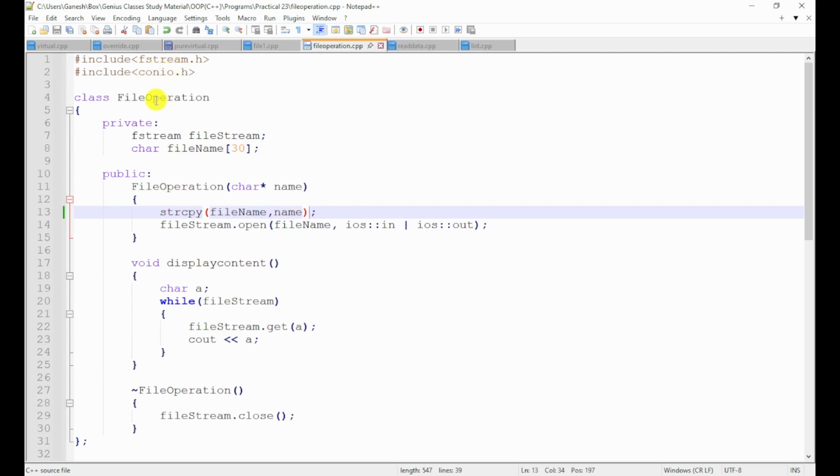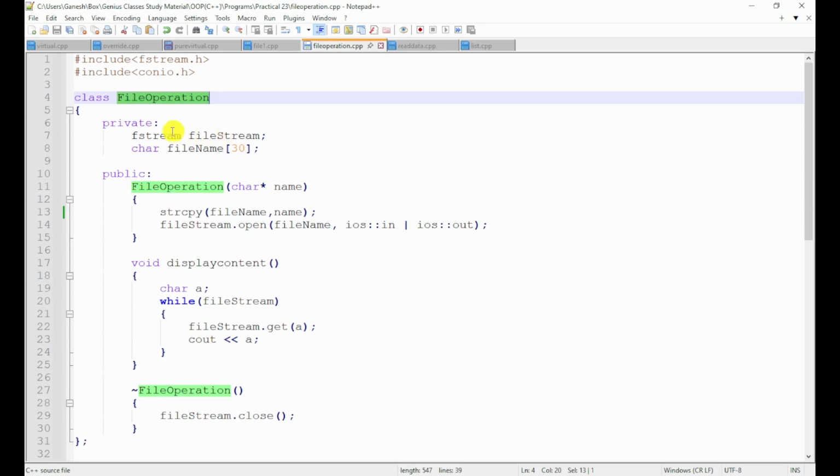Next, as the question says we have to use a constructor, and a constructor is always inside a class. For that purpose we need to create a class. I am creating the class FileOperation. This is my class name. Then inside the private section I am creating an object of the fstream class, that is fstream. As we have seen in the previous question, we need an object of the fstream class to open a file or do file operations.